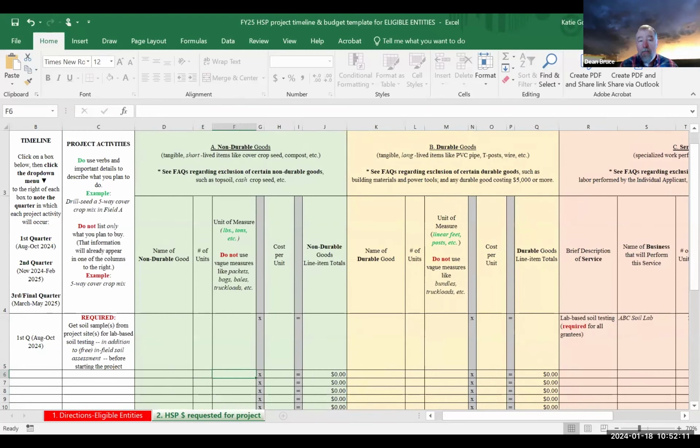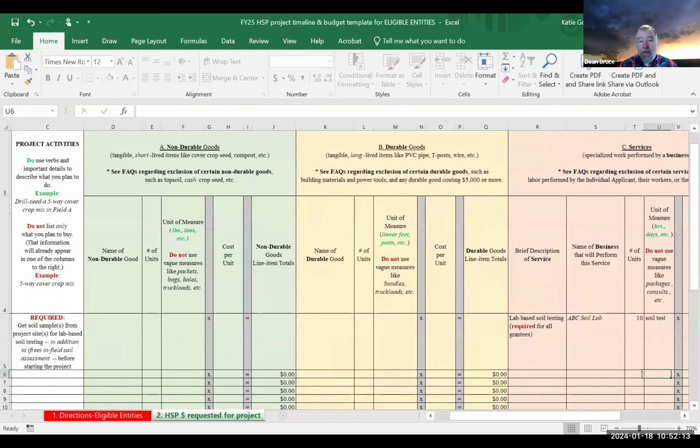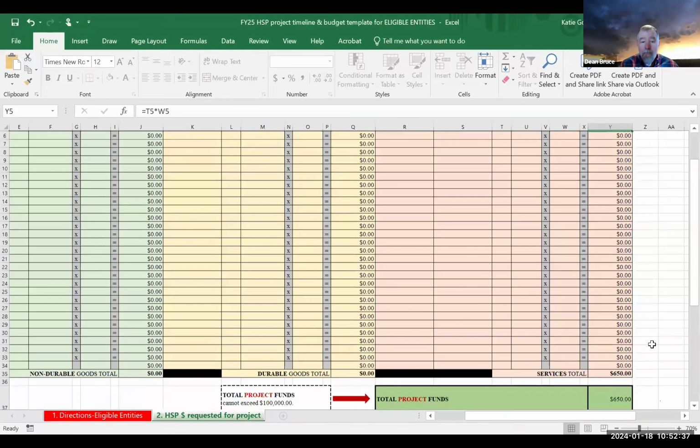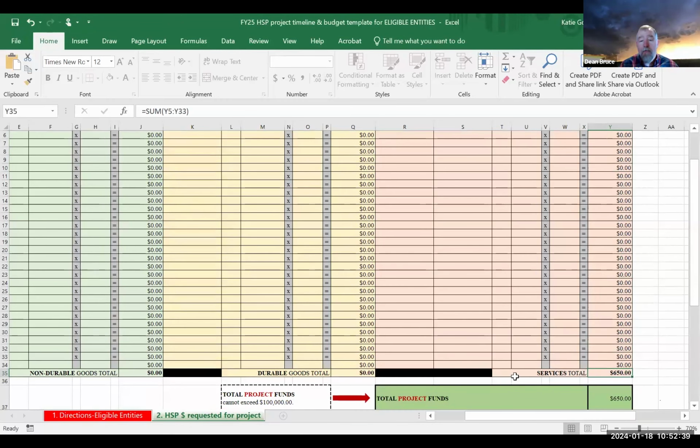And you'll notice it immediately calculates the answer for you. This spreadsheet is designed to auto-calculate any and all information that you put in here, so that you don't have to do any manual manipulation of the spreadsheet at all. You just make sure you have the number of units, the type of unit, and the cost per unit that you're going to purchase, and it will auto-calculate for you. So that's an example of soil testing, and you'll notice at the very bottom, it keeps a running total.